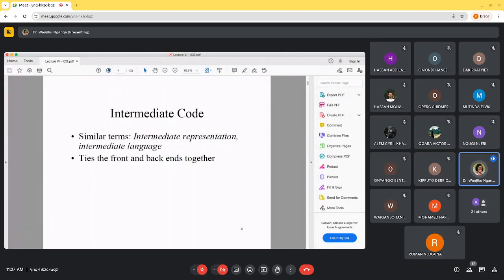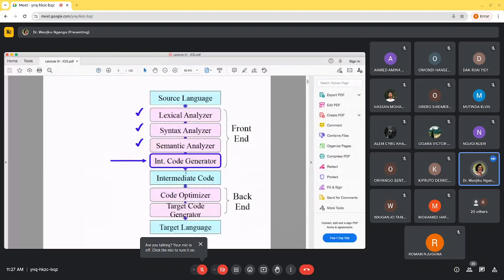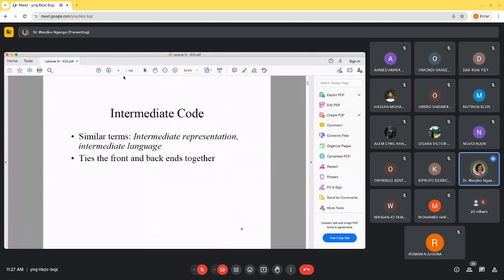So other words for intermediate code, you can refer to it as intermediate representation. You'll find it also referred to as intermediate language. And basically the code is what sits in between the front end and the back end. So it joins together the front end and the back end. It's pretty significant in the sense that it lies in between the two representations. It's not so close to the source language, neither is it so close to the target language.